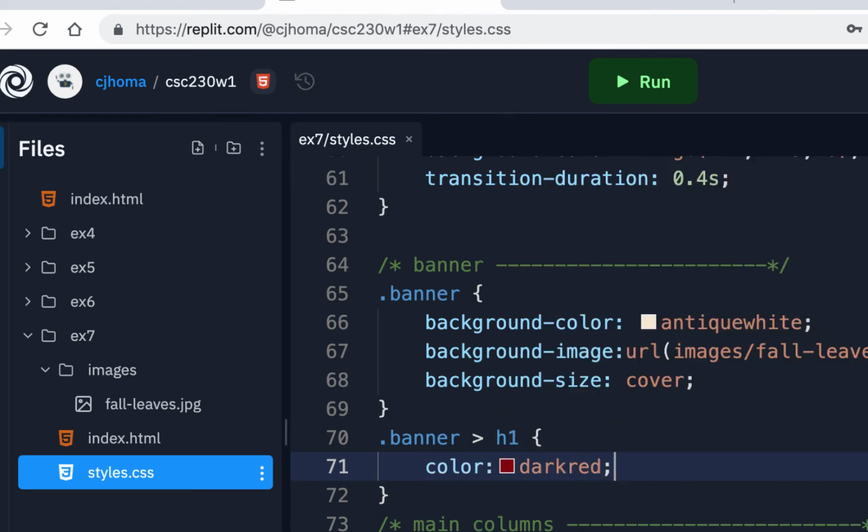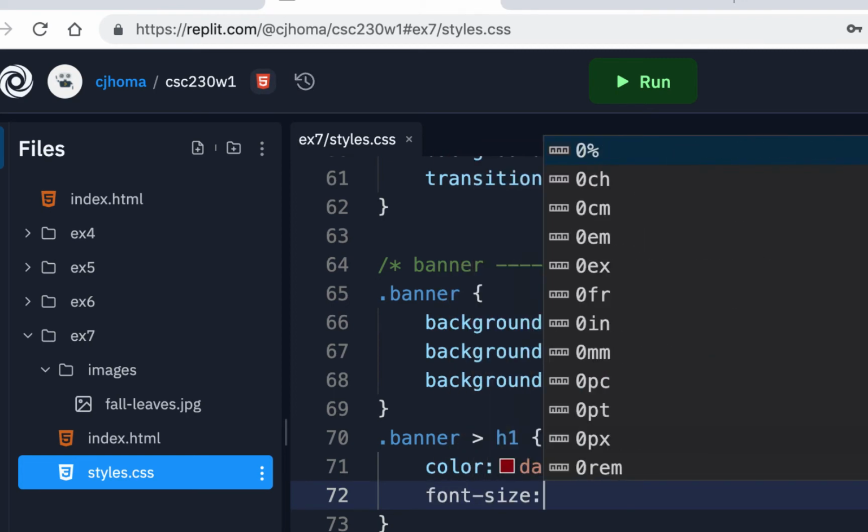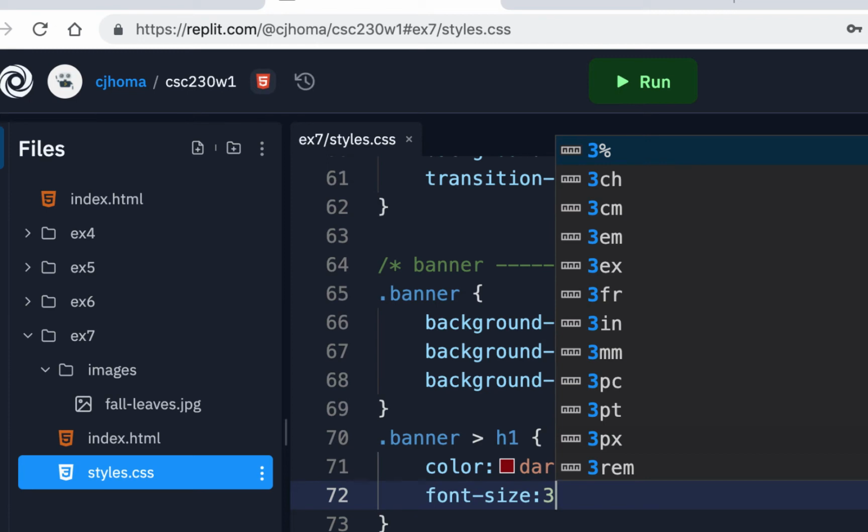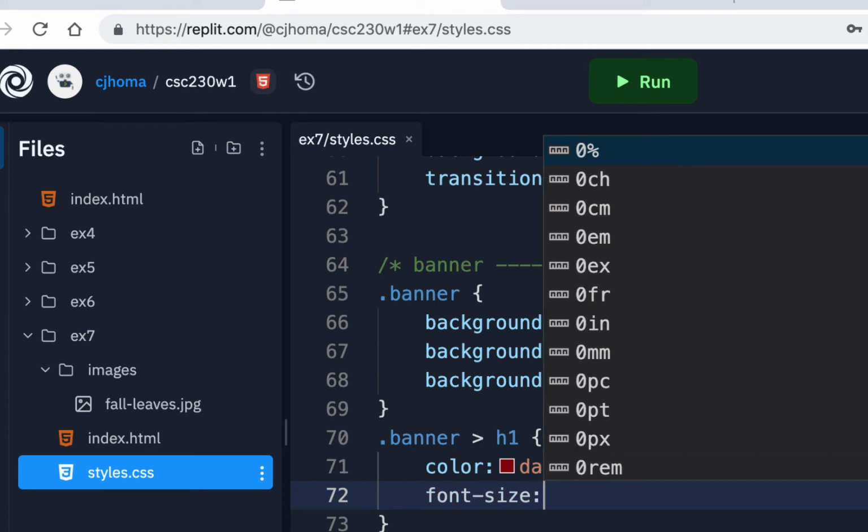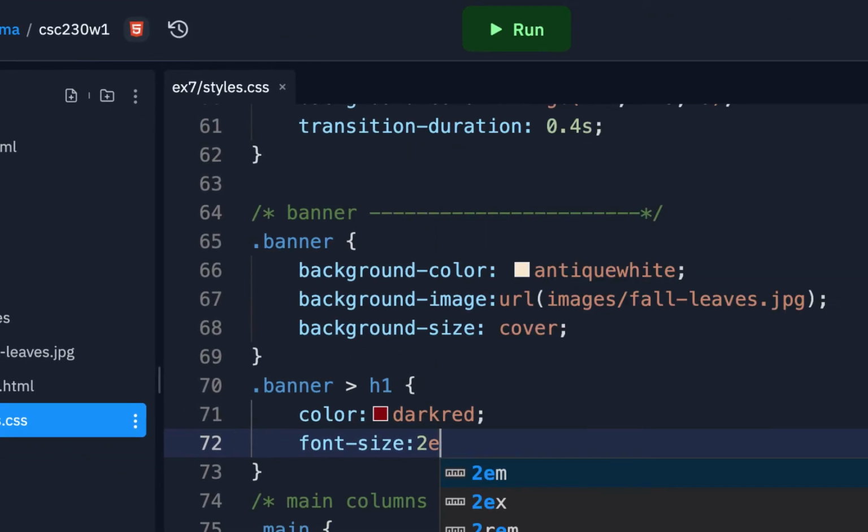I could always adjust it. I'll put font size. And I'll try 3em. I think that's what I did before. But let me just try that. Let me try 2em. It may not matter because remember H1s are bigger than our regular text. They're kind of on a different size scale. So 2em might not change anything, but let's see what happens here.